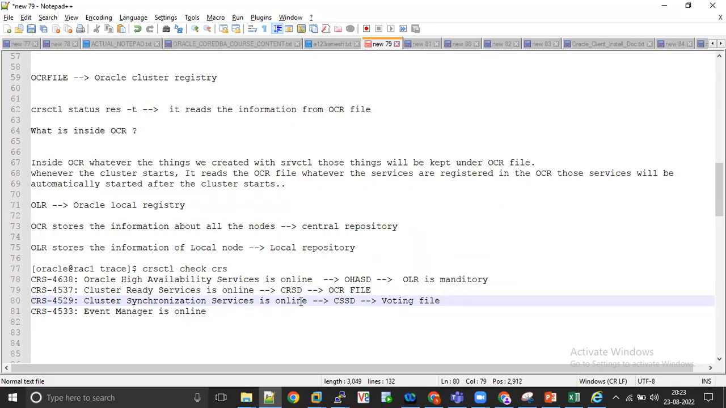While starting up this particular daemon, it will search for the voting file. If the voting file is available, it will come online. If the voting file is not accessible by this node, it cannot reach it. The voting file is stored in the disk group. If any one of the ASM disks is missing, your voting file won't come up. If the voting file is not coming up, your CSSD daemon will not come up. It will not show online.